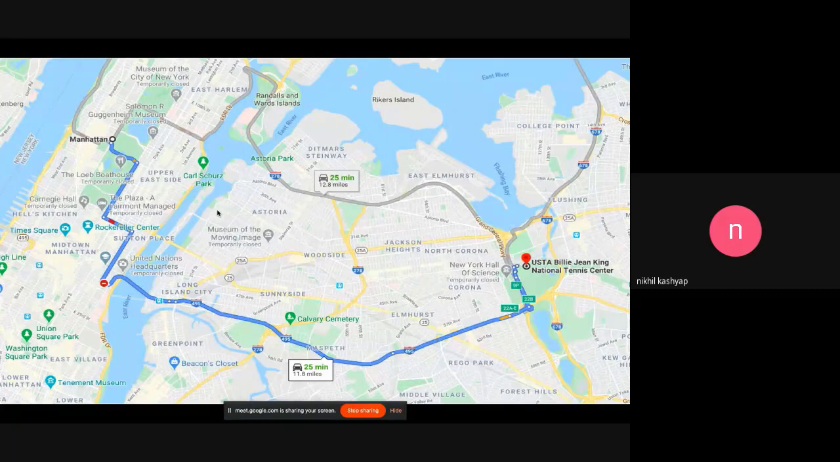So what we have here is a pickup location that is Manhattan and a drop-off location that is Billie Jean King National Tennis Center. So what the problem statement is saying is, given pickup and drop-off locations, can you predict the fare amount? All right.